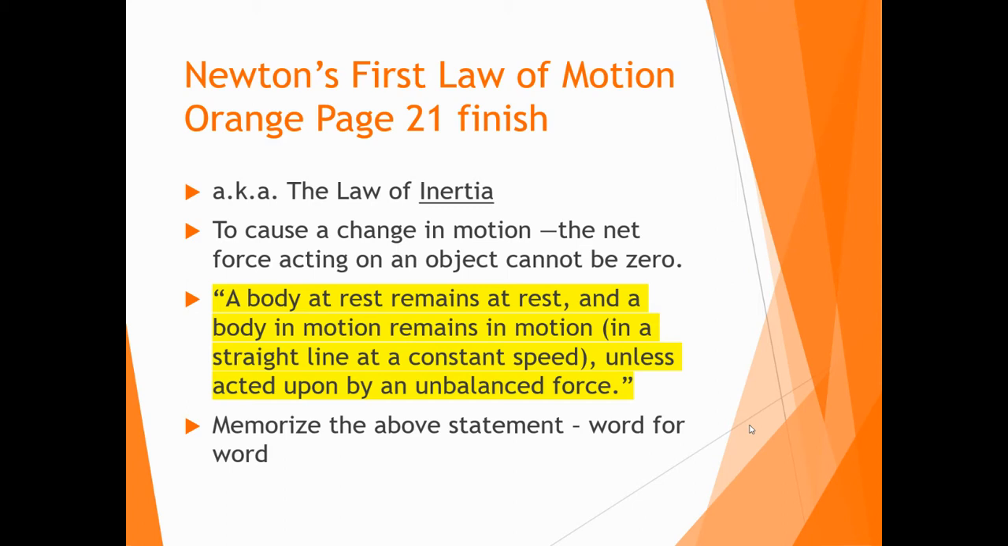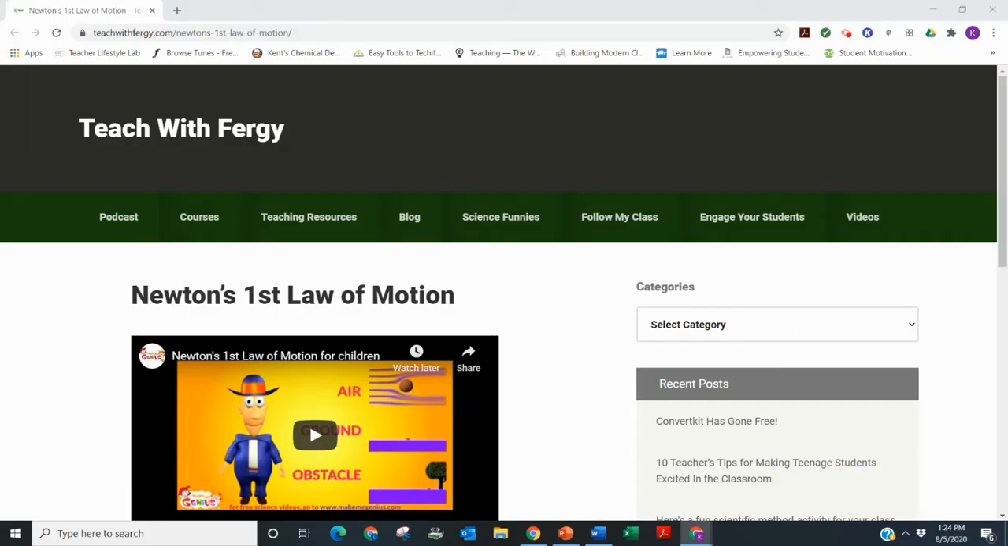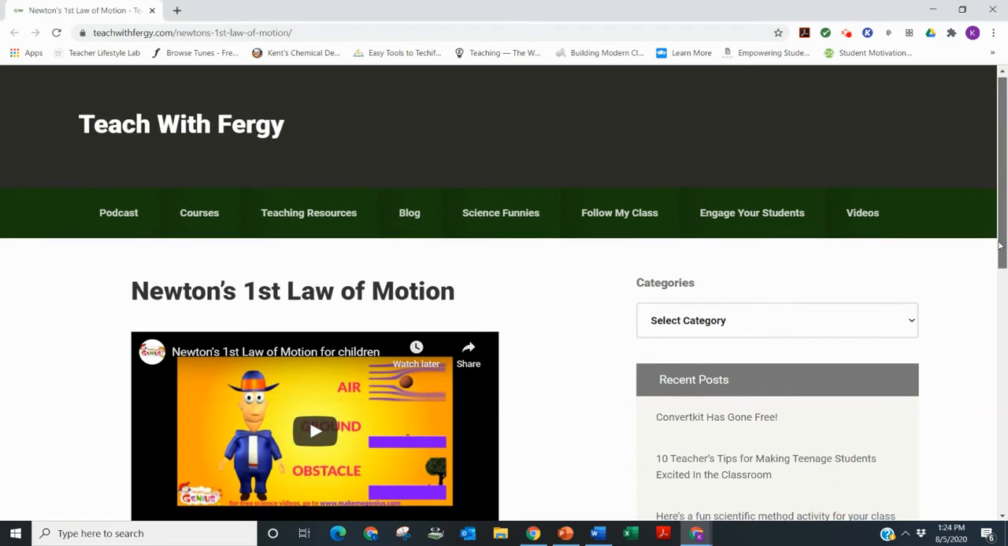So you're going to want to memorize this statement pretty much word for word with all those phrases in there. So you probably should mark this. That's why it's highlighted in yellow on your note sheet for you to start practicing that. So I want to share with you a very short video about this.